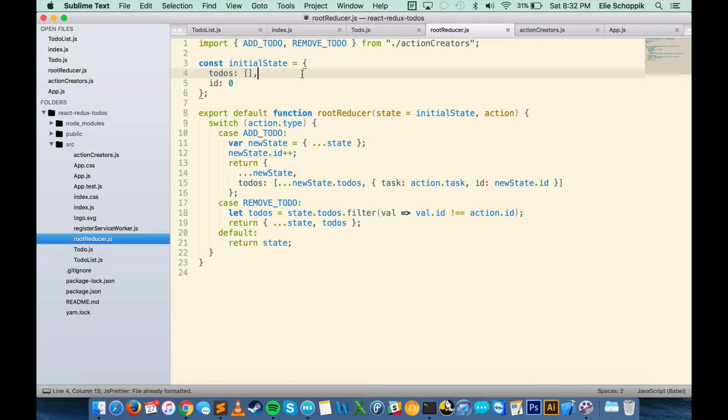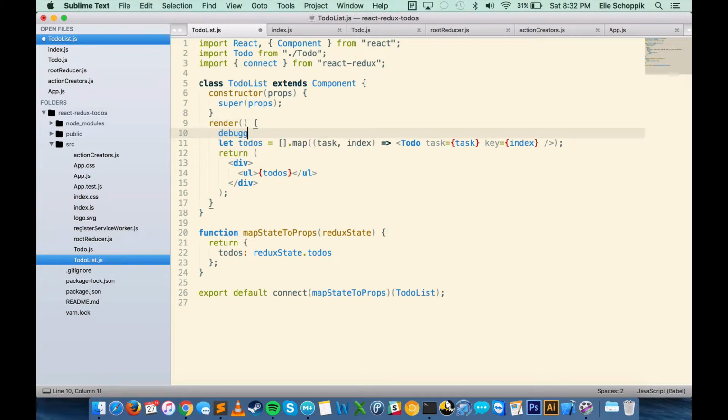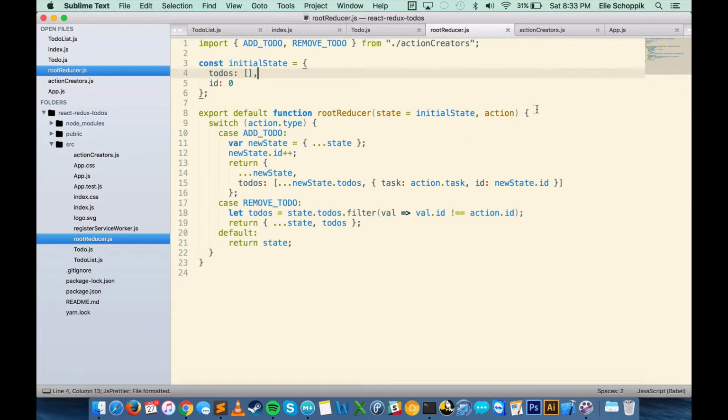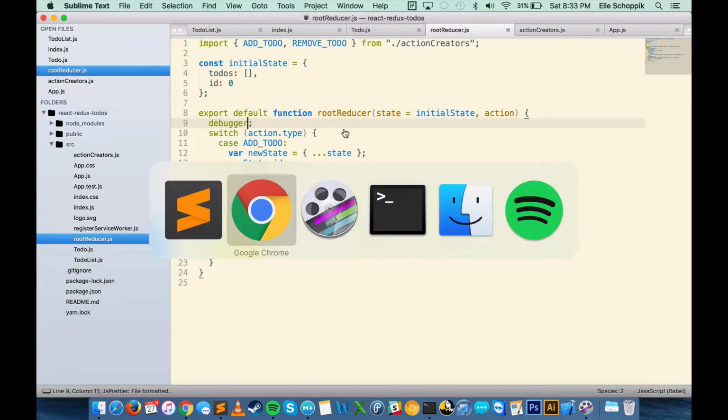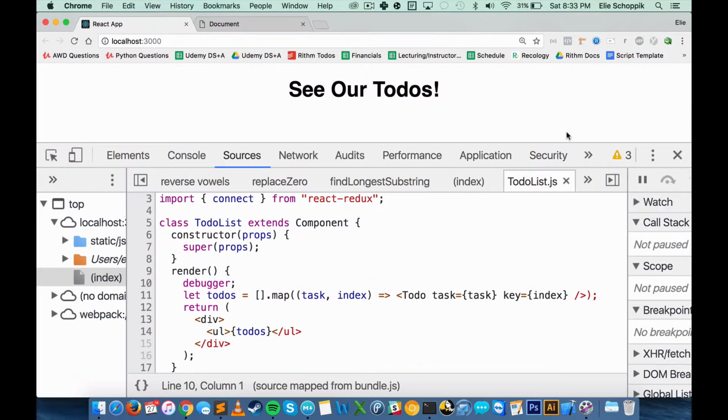One of the hardest things about connecting React and Redux is figuring out how data flows throughout an application. So let's set a bunch of debuggers and see how it all comes together. I'm going to set a debugger inside of my todo list. I'm going to put a debugger in render. I'm going to put a debugger in mapStateToProps, and I'm going to put a debugger in my reducer. Let's see which one gets visited first. Let's go. Don't want to ruin the fun.